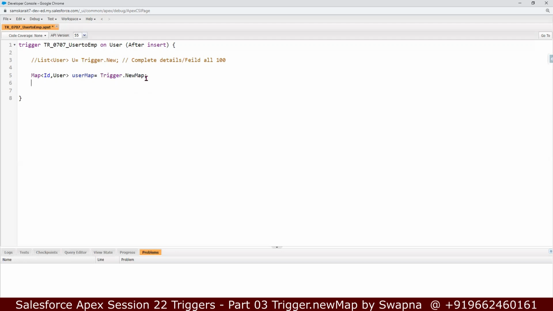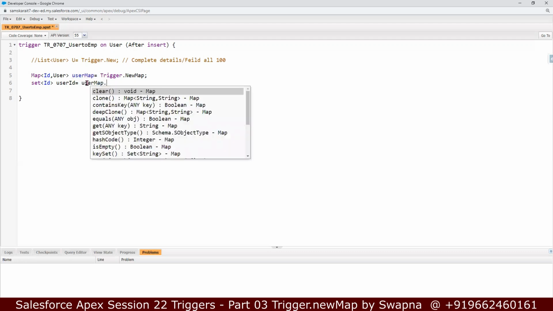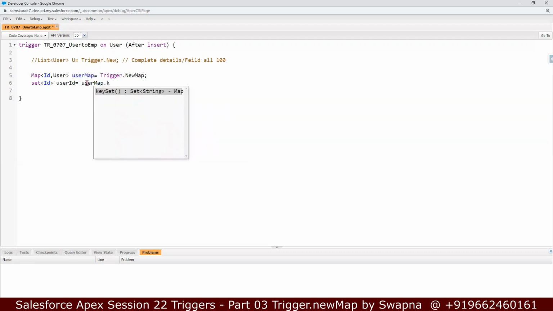So from the user map, I just need the ID. So I can use a set of ID. I can say user ID equal to, how can I get the ID information from the map? userMap dot, we have something called keySet. KeySet is going to give me all the IDs of the newly created records. Everything will be collected in the keySet and that will be assigned to the user ID. So now I got the user details.